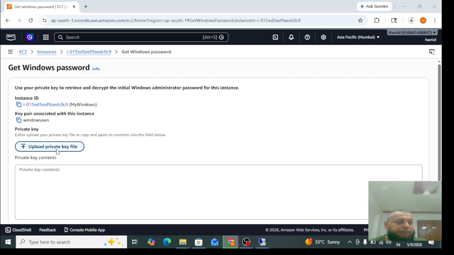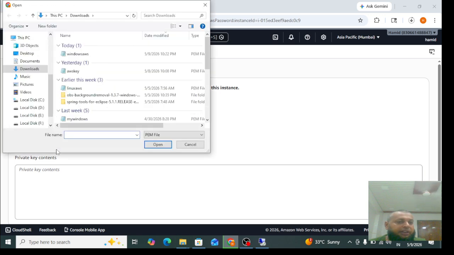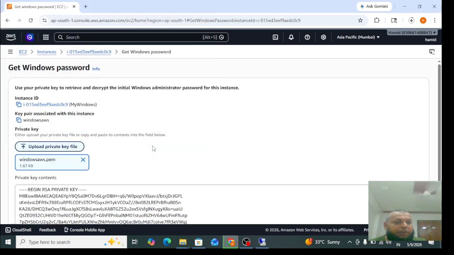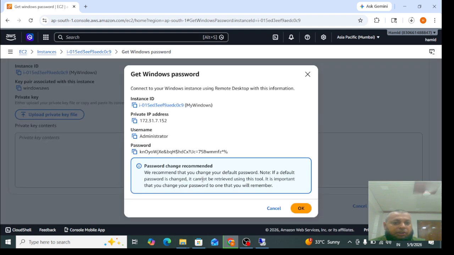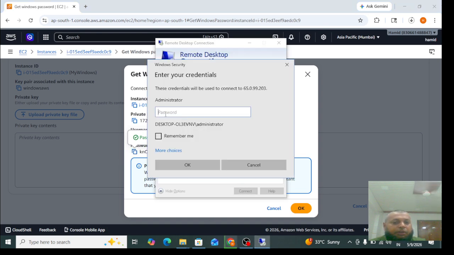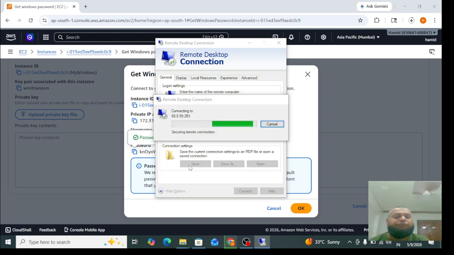Upload the private key, the key which you generated, right? See, Windows, which I generated. Open it. Done. Decrypt the password, and guys, can you see? Click the password, copy the password, go to your desktop and paste it. Now, if everything is okay, we are connected successfully.